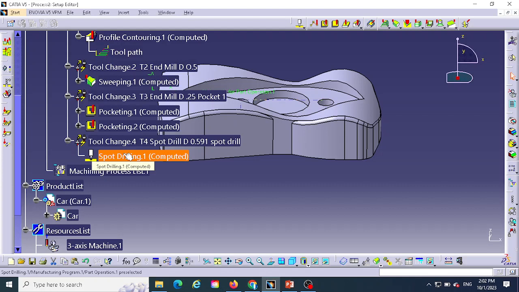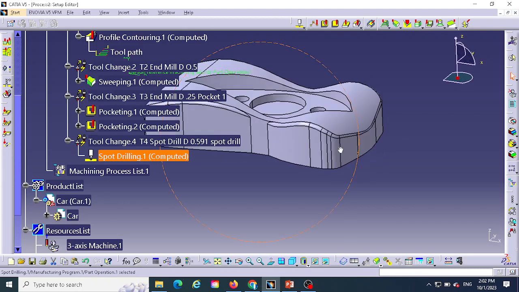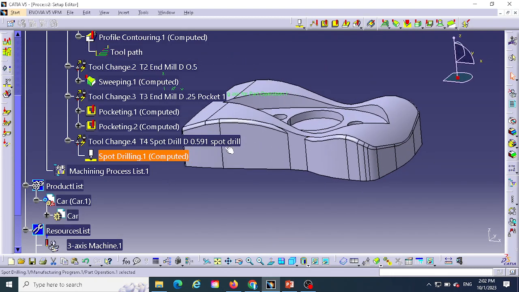So we don't need to have, you can adjust the speeds and all these things. You can do it by yourself. Depending on the practice, you need to calculate the exact distance or the exact approach. And lastly, from the spot drill, we need to do drilling.